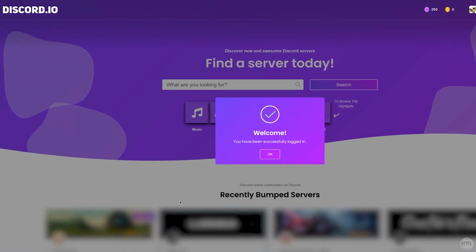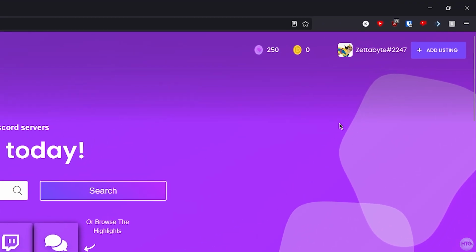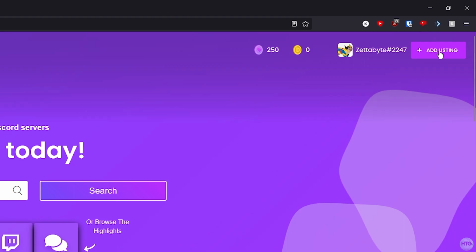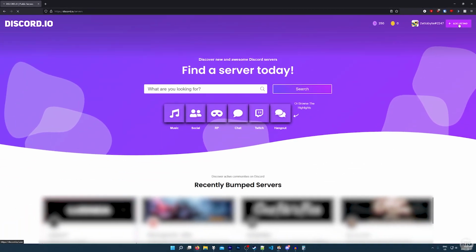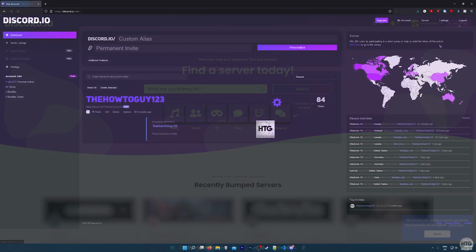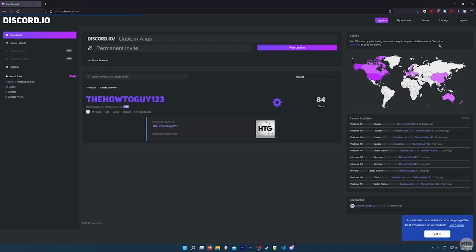When you've been logged into discord.io, you'll get a welcome prompt. Just click on OK. Now head back to the top right-hand corner of the page and click on Add Listing. The website can be slow at times, so you might need to wait a bit for the page to load. Here is where we'll be creating our custom invite link.